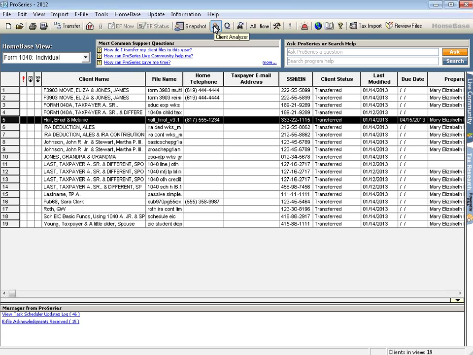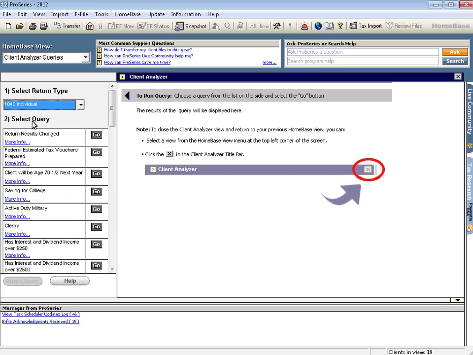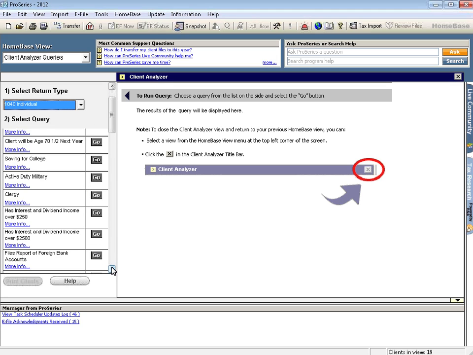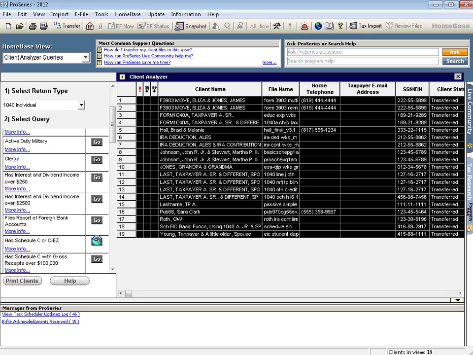Our next icon next to the snapshot is the Client Analyzer icon. This gives you pre-set up reasons to search client files. For example, maybe I am looking for clients that have a Schedule C. So step number one is to select the return type, and I'm going to change it to 1040 individual. And then I scroll down until I have this reason has Schedule C or CEZ, and then you can click on Go.